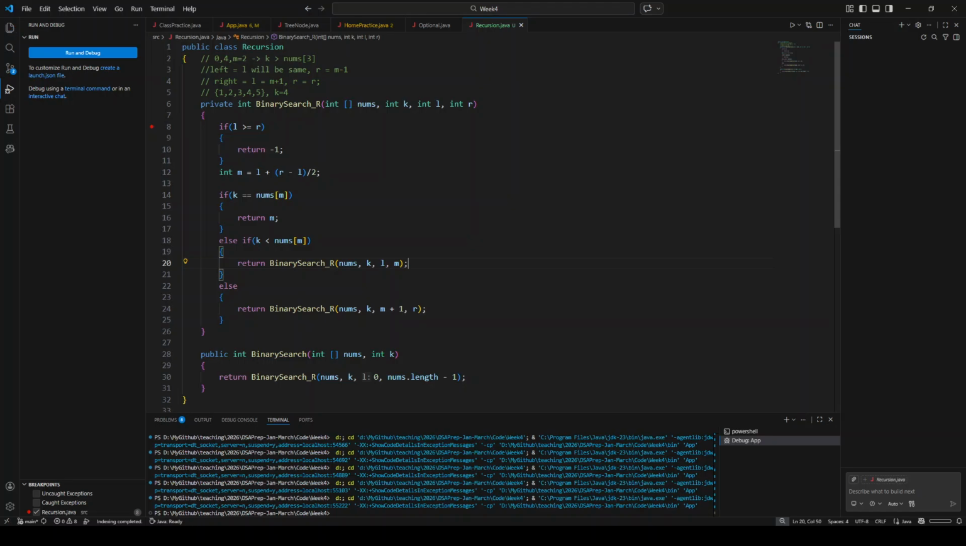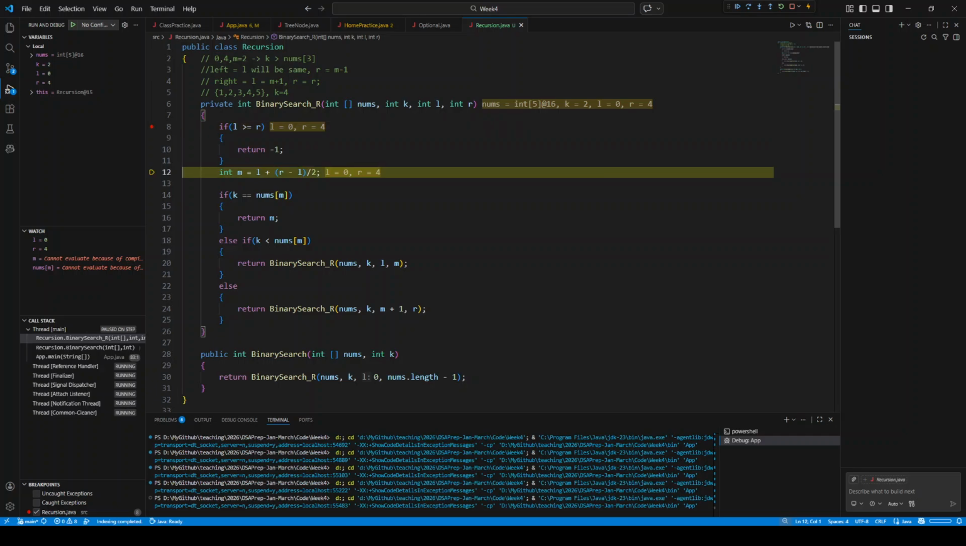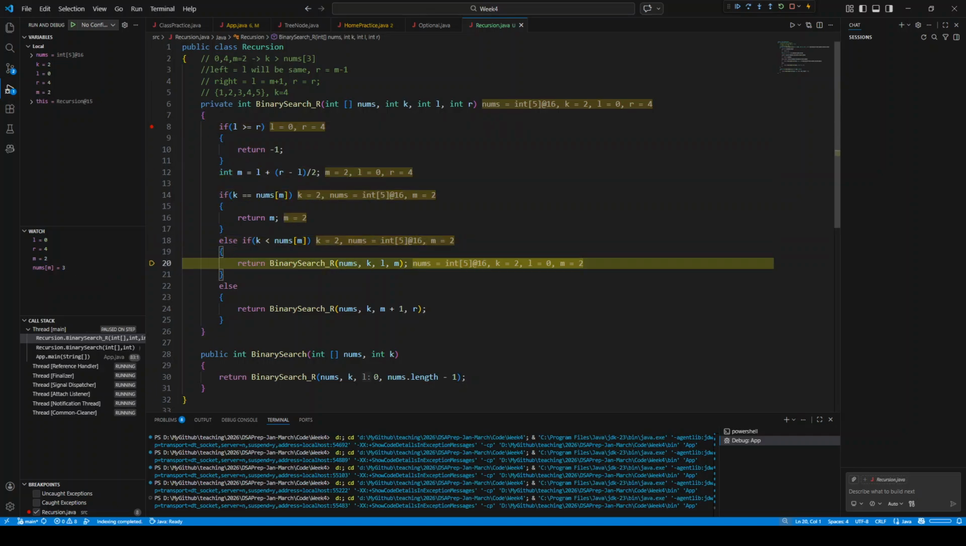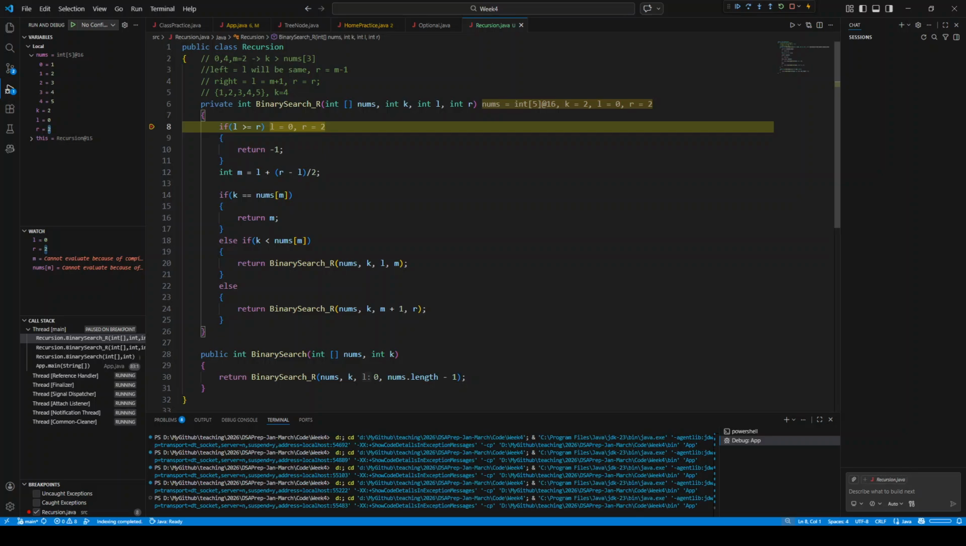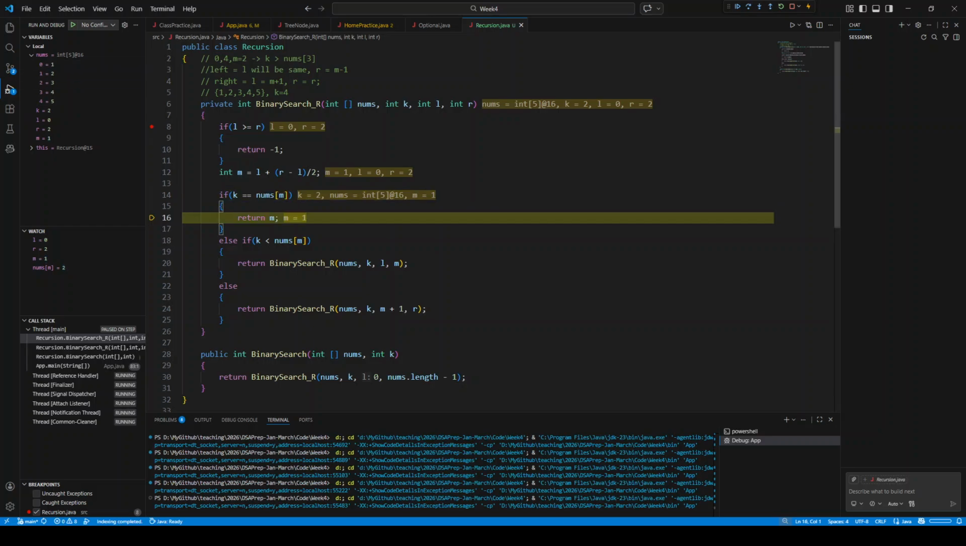Okay, let's try this again. Run it. Mid, okay, the first calculation was fine. Now this time, my L is this and I am including mid. So my right is this and not this. Okay, came here. Nice. My mid is 1. Okay, so this is mid. I found it. I'm going to return it.